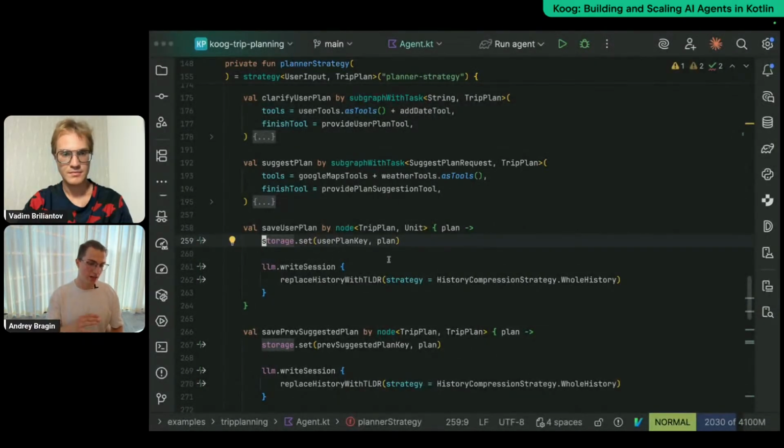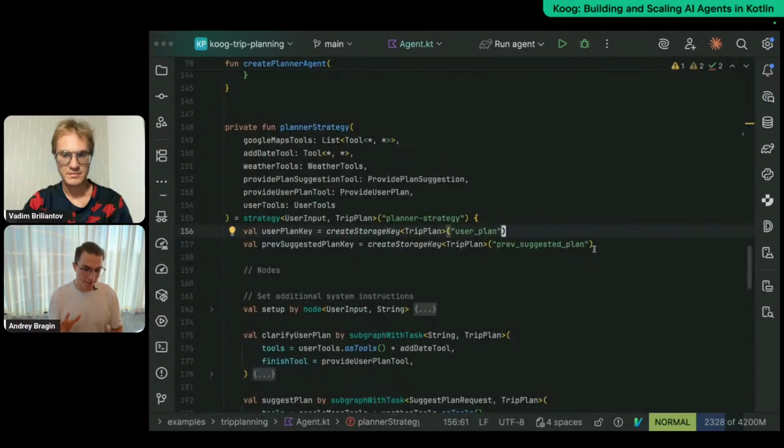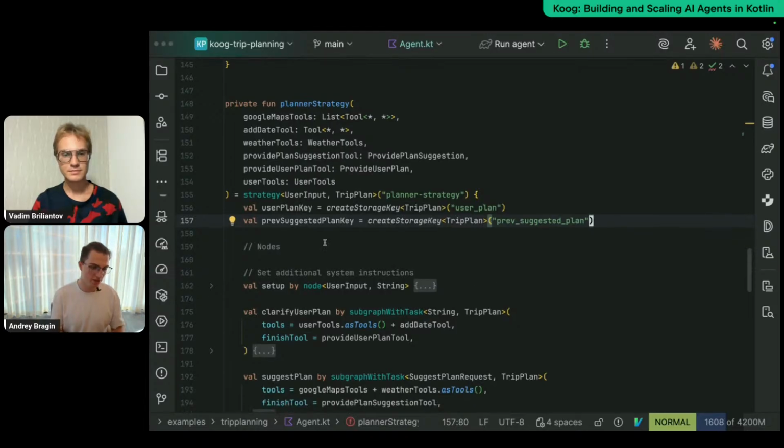And what it allows us to do is maintain a storage, a concurrently safe map for each agent run, because when building complex workflows, we don't want to pass all the data down the graph because it will grow and grow and grow. So we want a simpler approach to state management. That's why you can use the storage functionality.